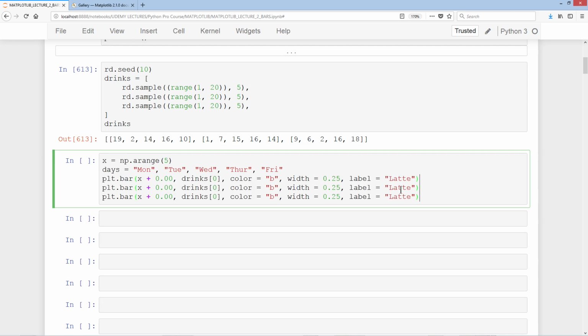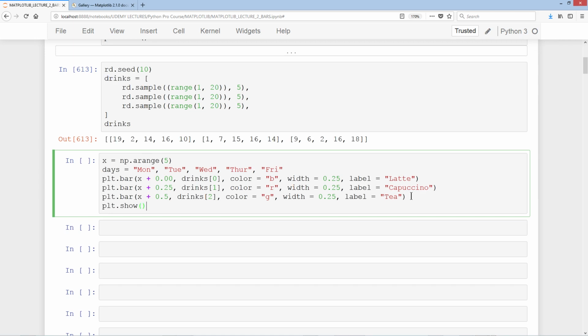Okay, so I'm going to just change this now to, if I spelled this correctly, I think it's cappuccino. I could be wrong, correct me if I am. And lastly we'll do tea. And then we'll just change these to the appropriate colors, so r for red, and g for green. Then index this, so 1, and 2, and also this as well. 2, 5, and 5. And then we'll do plt.show for the moment.